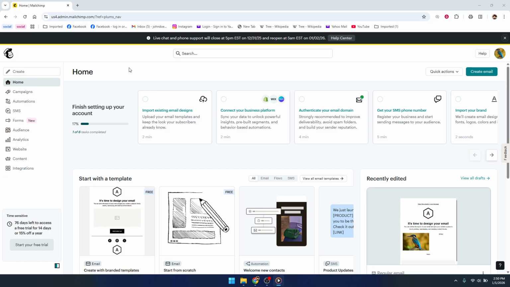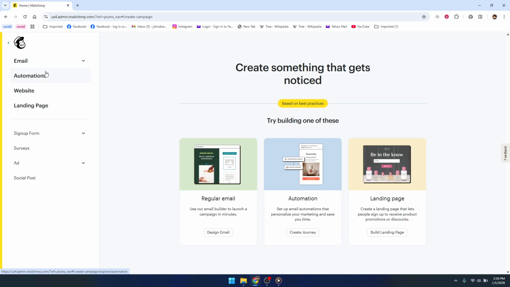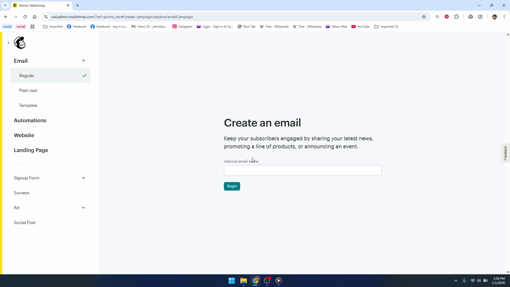Once you're logged into your Mailchimp account, start by going to the main dashboard. Look for the Create button, usually shown with a little pencil icon. Click that and then choose Regular Email. This is the standard type of campaign you'll use for newsletters, announcements, and most one-off emails.